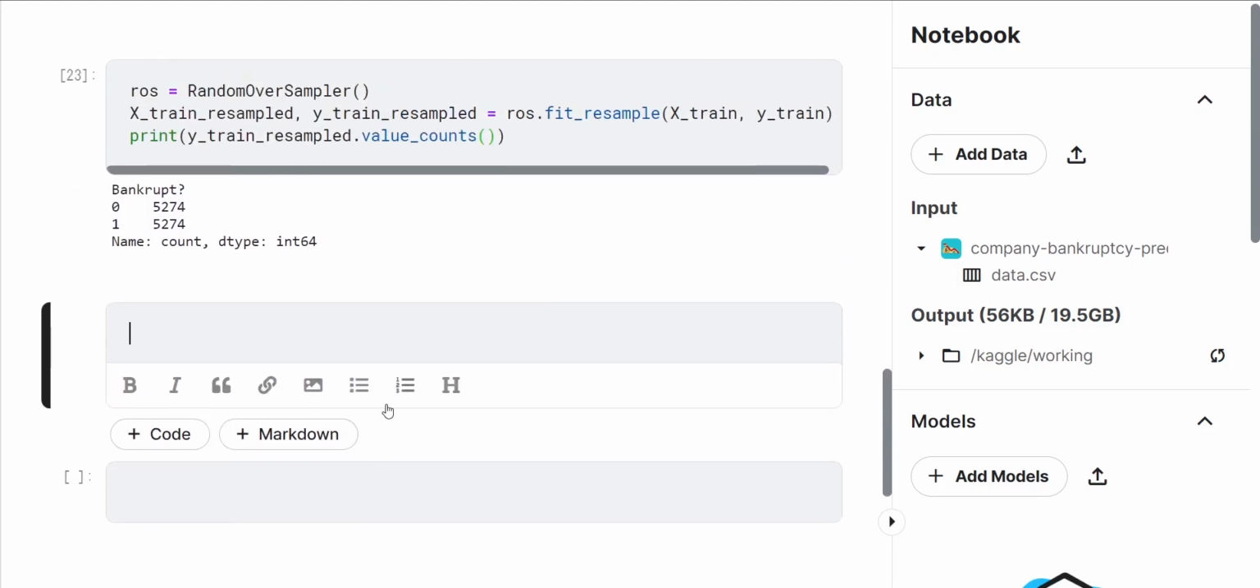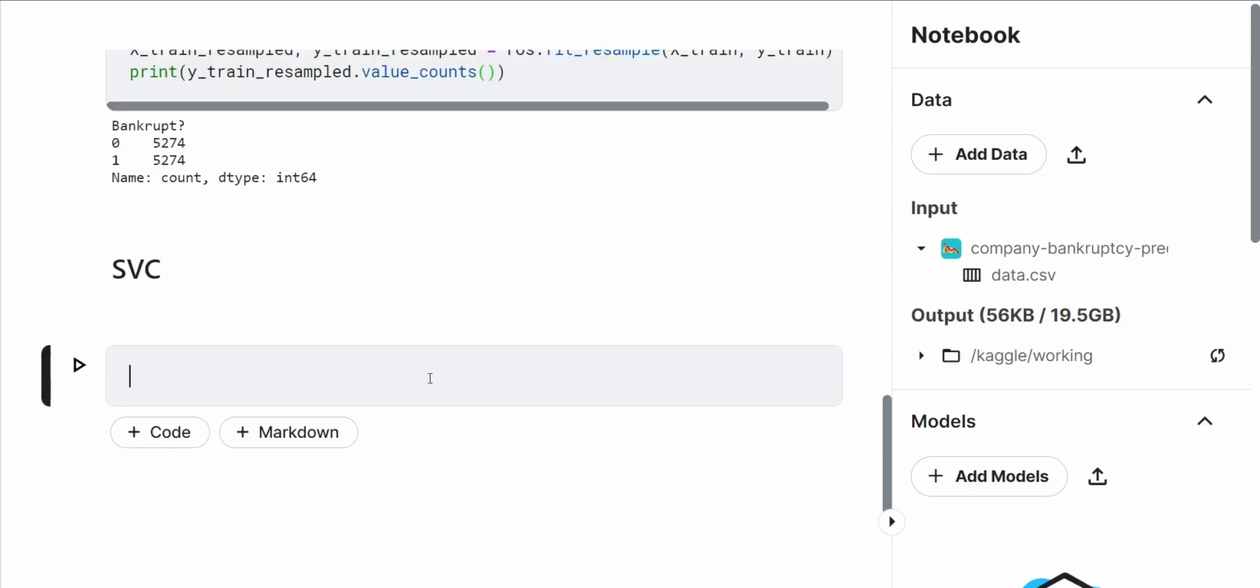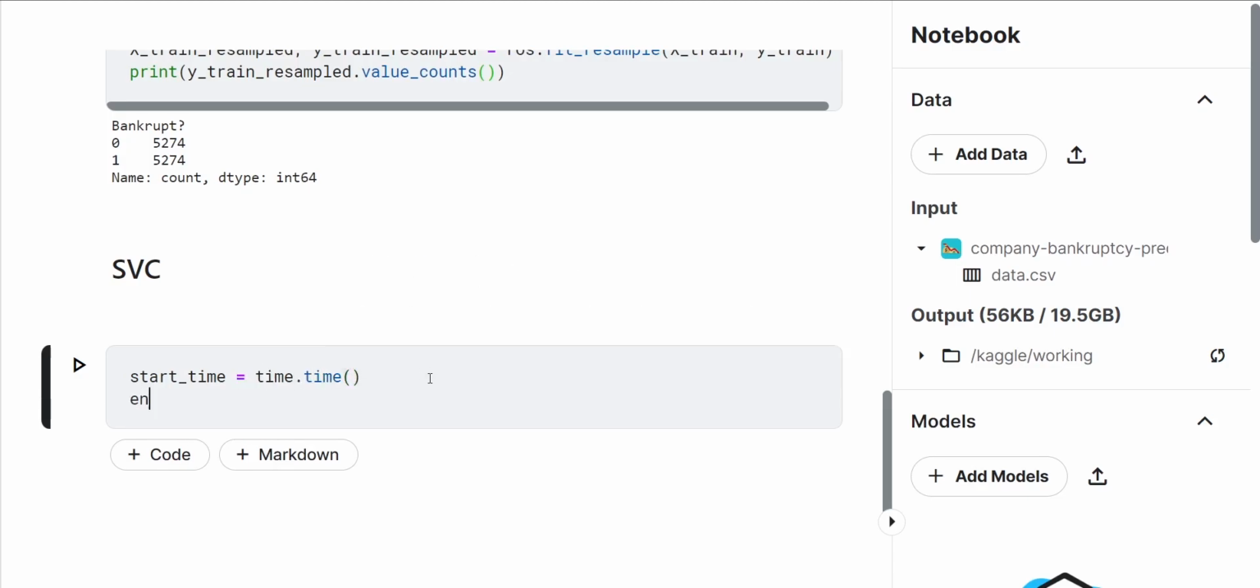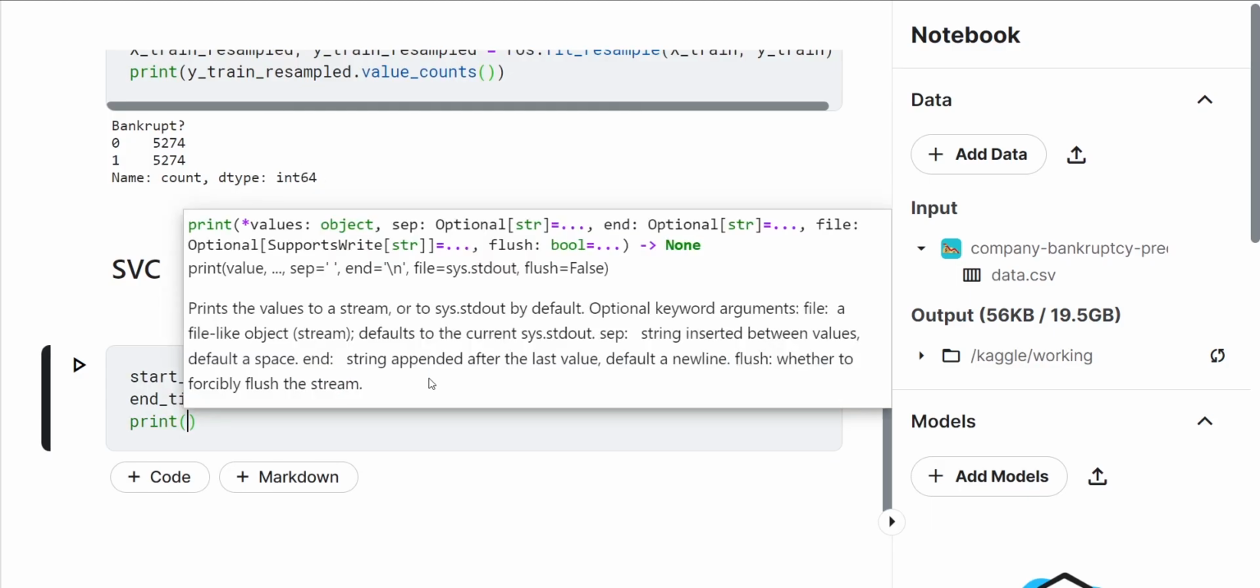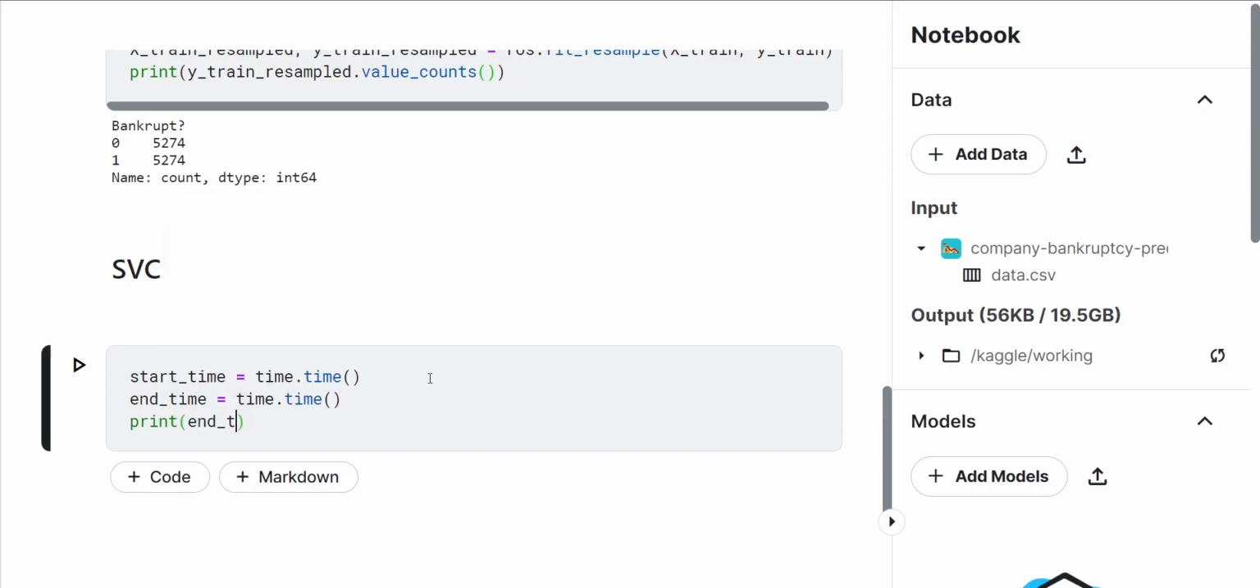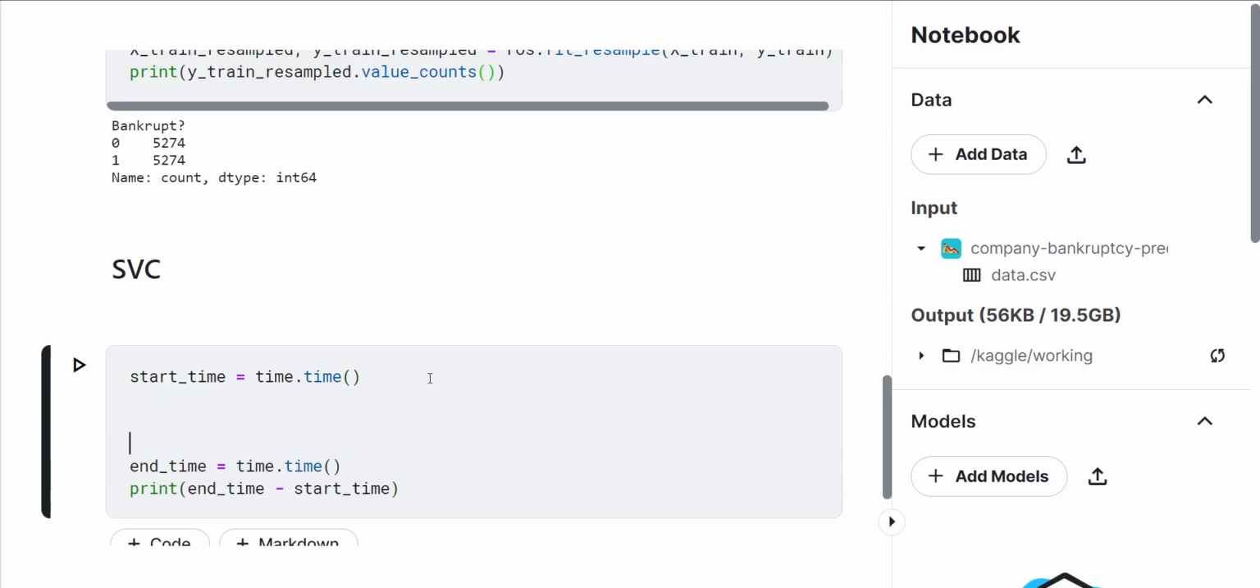Okay, so the next one we will implement the support vector classifier. We want to measure how it runs, so we need to add a timer here. Of course, we also need a timer that stops it, like so, put them together, and we have the actual time it takes to run this model. So now we need to add some logic inside.